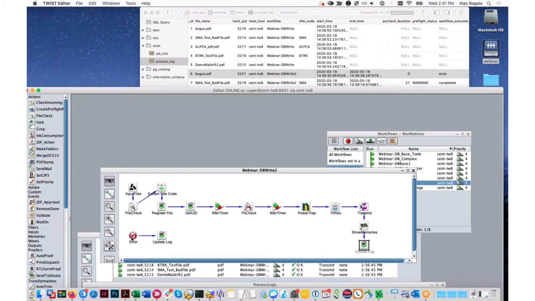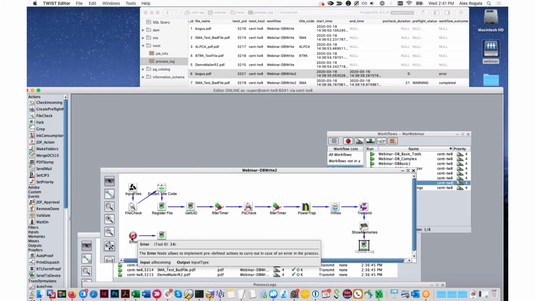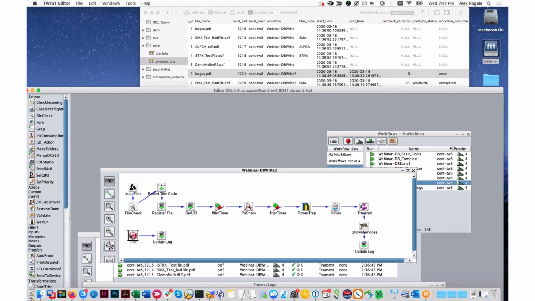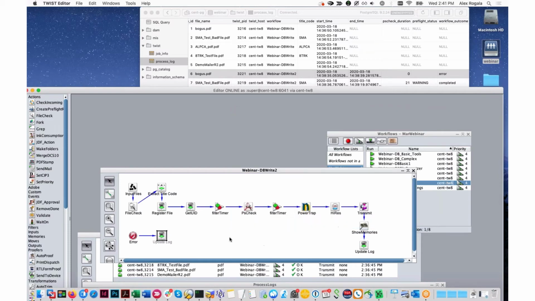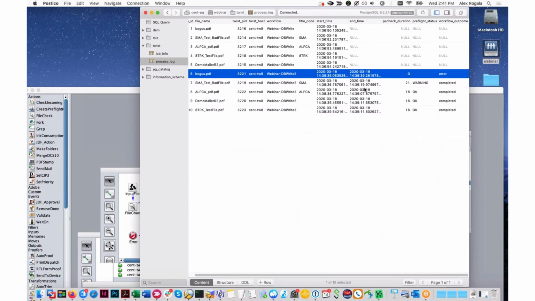I have the error node in my workflow so that if this workflow fails at any point, it's going to throw to the error node, and the error node is going to attempt an update as a last-ditch thing. And as part of that, it's specifically going to set the outcome of the workflow as error, so that that's flagged and that information gets preserved, so that way you have that information available for later.